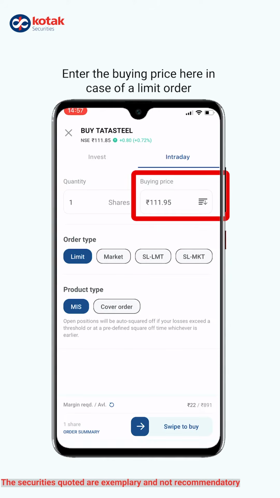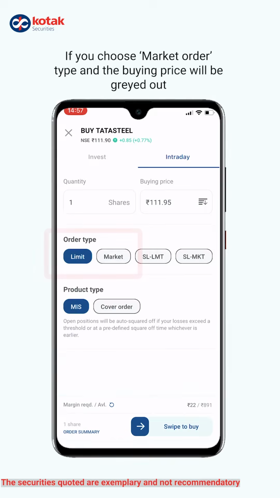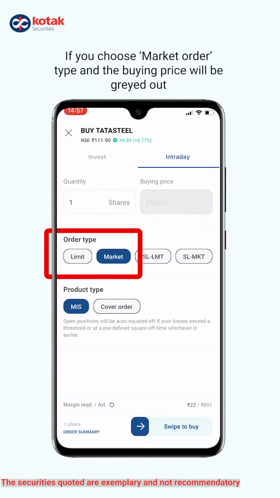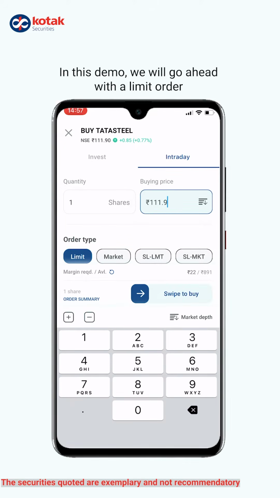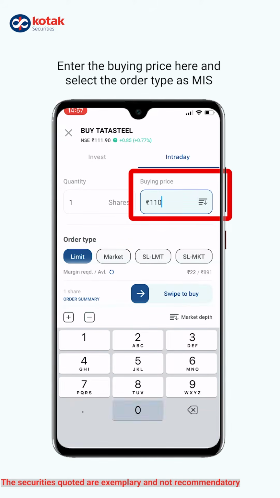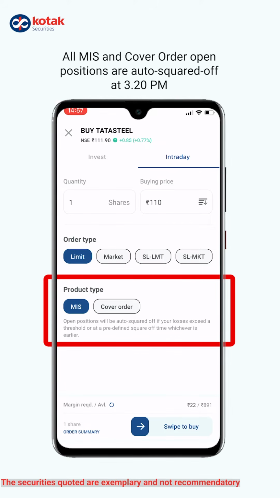You can set the price with limit order and specify a particular value, or select the market price if you want to place the order at the current market price. Now, let's take 110 as the limit price in this example and product type as MIS. Under MIS, your open positions are auto squared off if your losses exceed a threshold of 70% of your overall margin. All MIS and cover order open positions are auto squared off at 3:20 p.m.